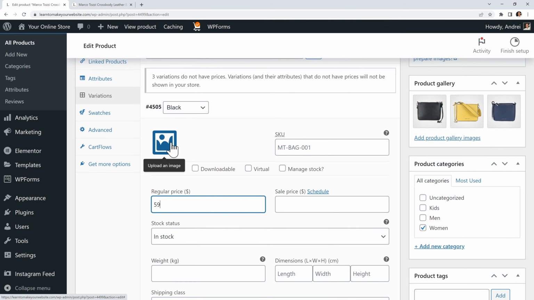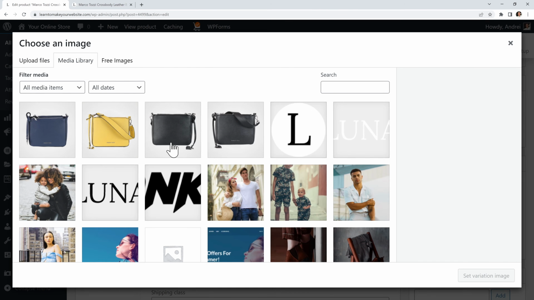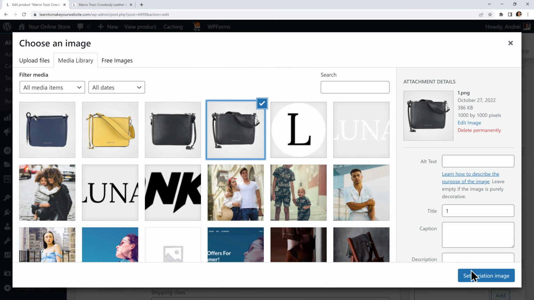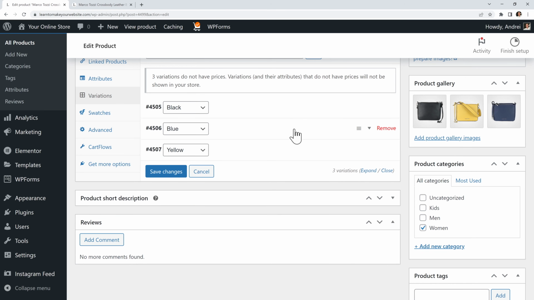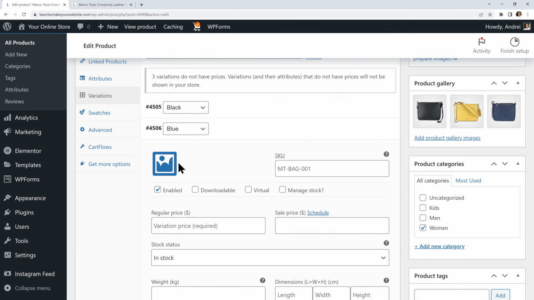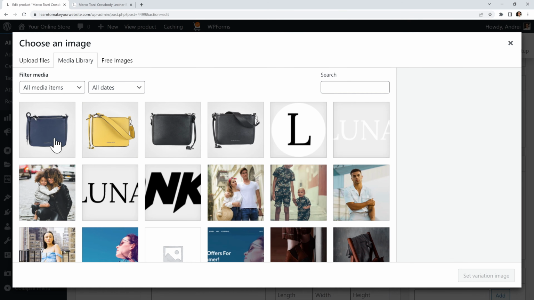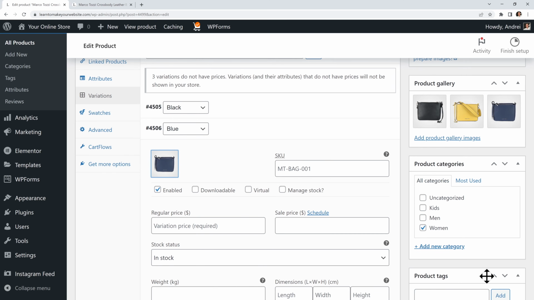Then click this thumbnail to select an image. For this black version, I will select the black purse, then click set variation image. Now we can minimize black and let's move on to blue. Again, select a variation image and I will select the blue image, then set variation image. For the price, I will again make it $59 and I can minimize it.